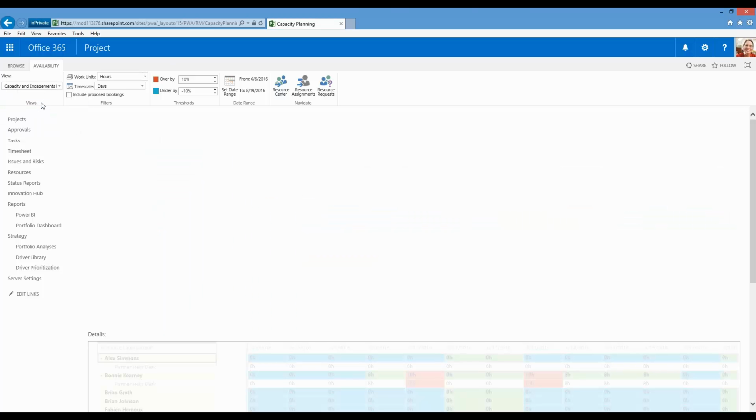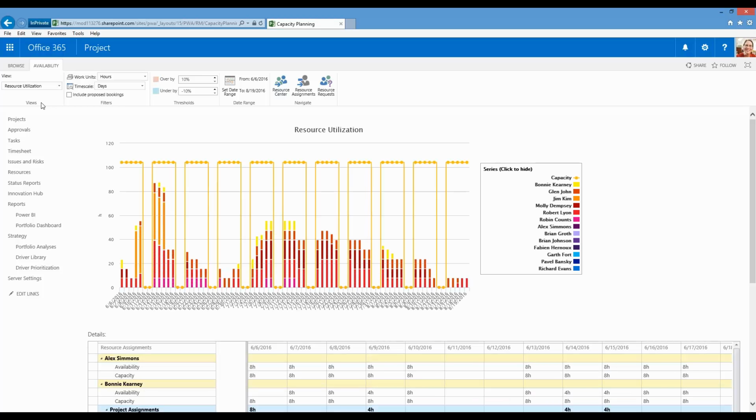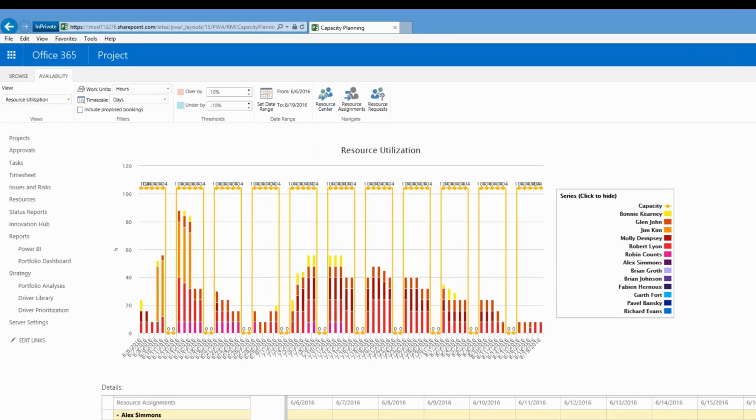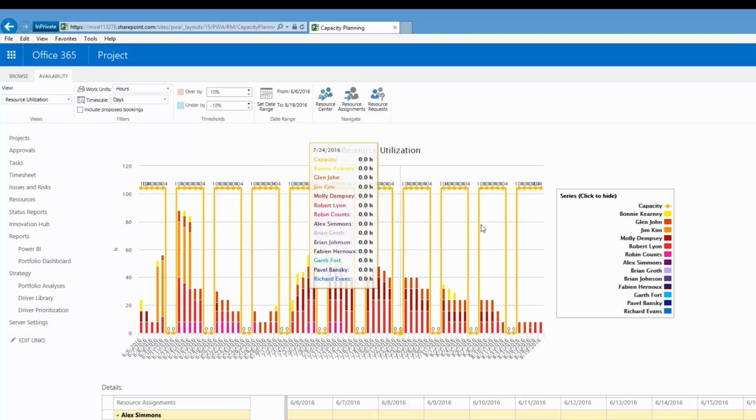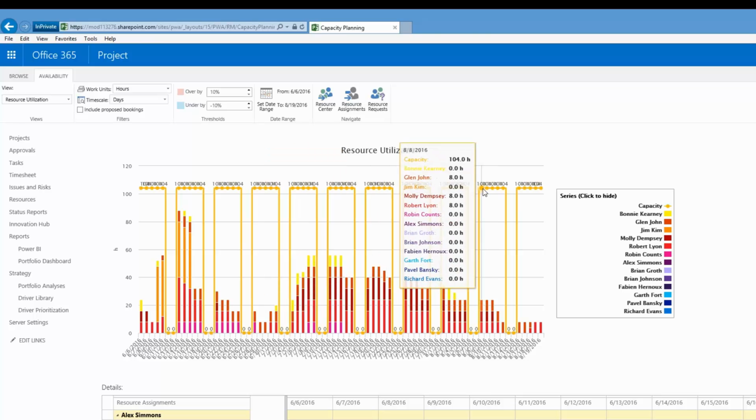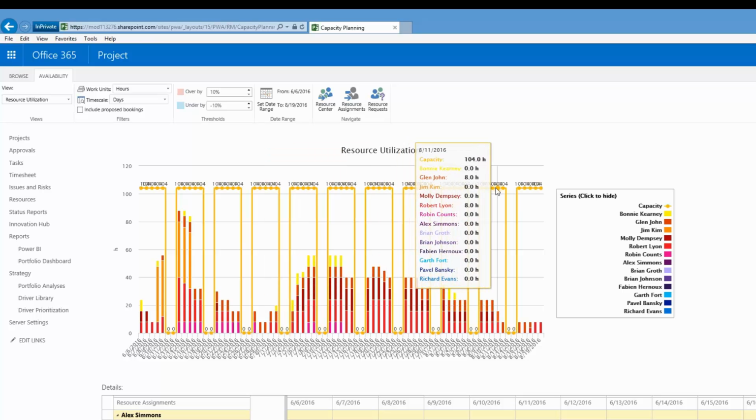Aside from this, you've also got views like resource utilization, which is incredibly useful. So here I've got a key of all the individuals that I had selected on the previous screen. I've got various parameters that I can set here along the top, so I can choose to view things in hours, days, or as FTEs, and I can also choose to view items in days, weeks, months, quarters, or years. And in this specific view that you're seeing, we've got this capacity line along the top. So this is saying that collectively, these individuals combined can do 104 hours of work per day.